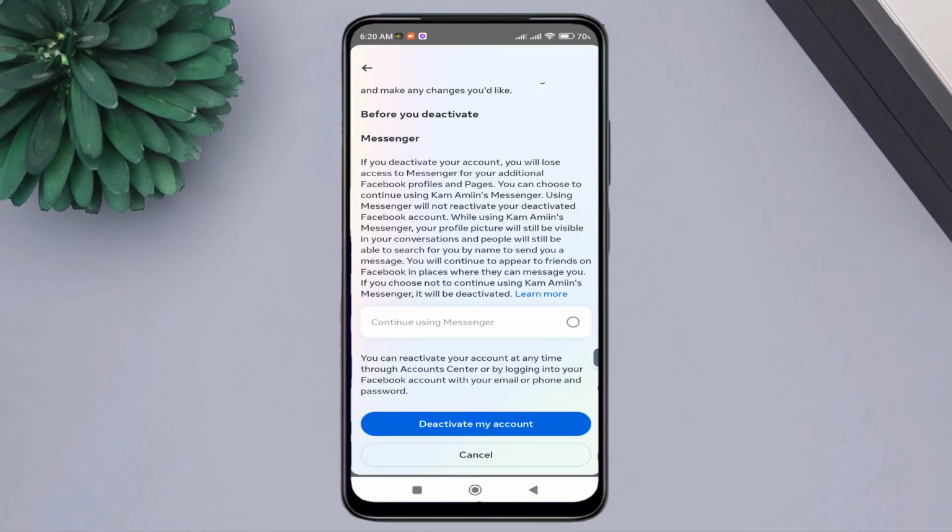Note that you can reactivate your account at any time by logging in with your email or phone number and password.